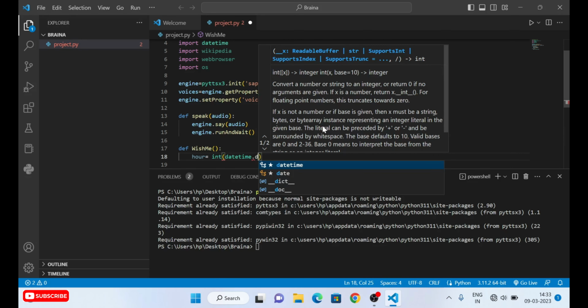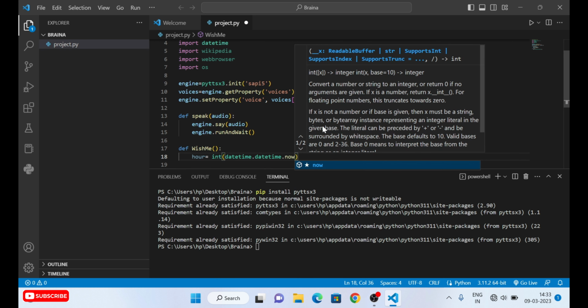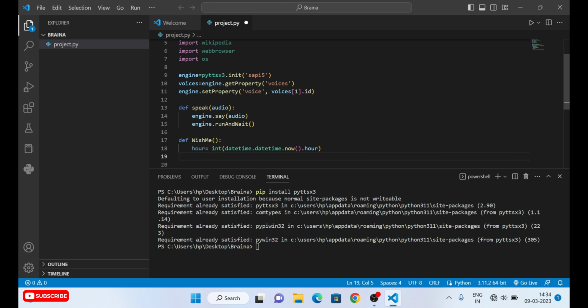Dot datetime dot now, to get the date or time of that particular instant or moment, right? So now is used. Here I have defined it properly. Now we are going to set the particular intervals of time. So if is used here: if the hour is between 0 and 12, so that it can wish me good morning in that particular interval, right?